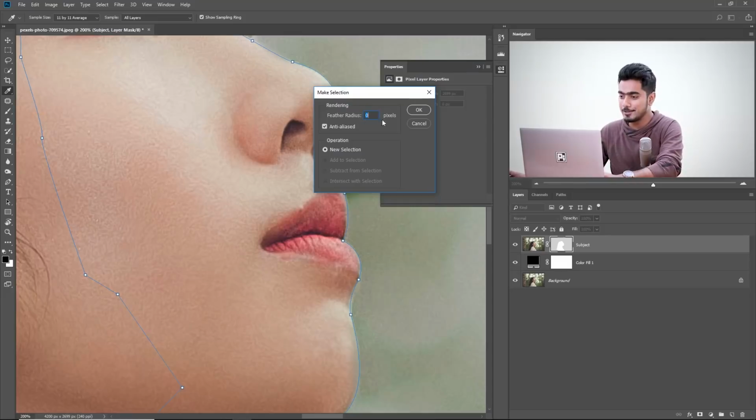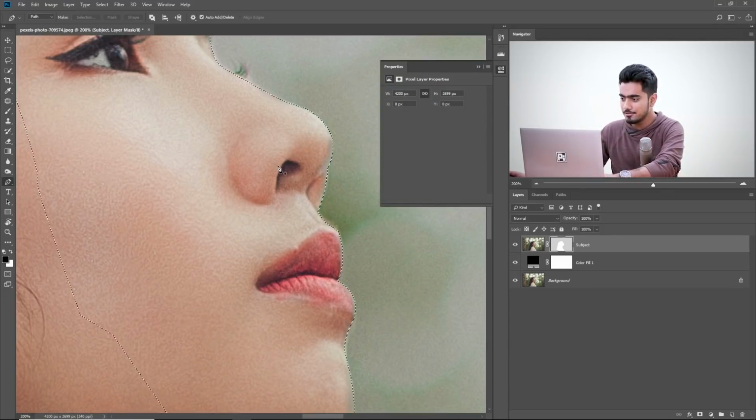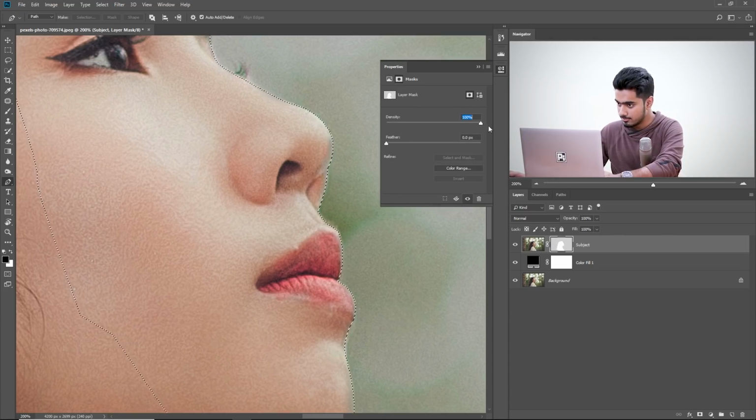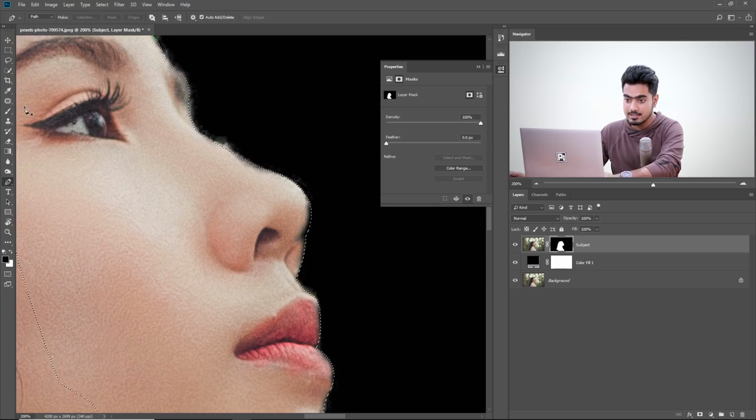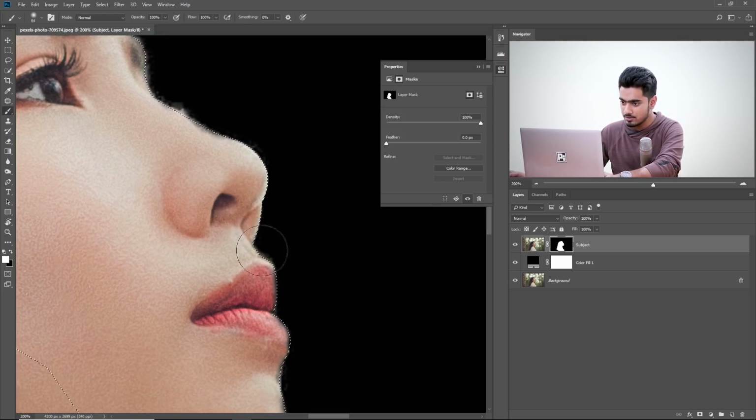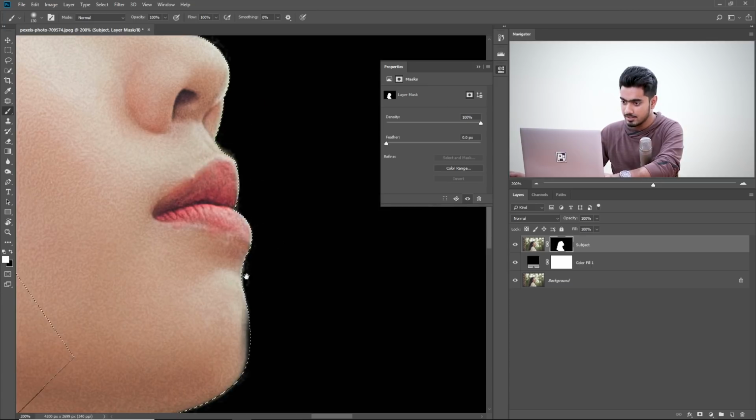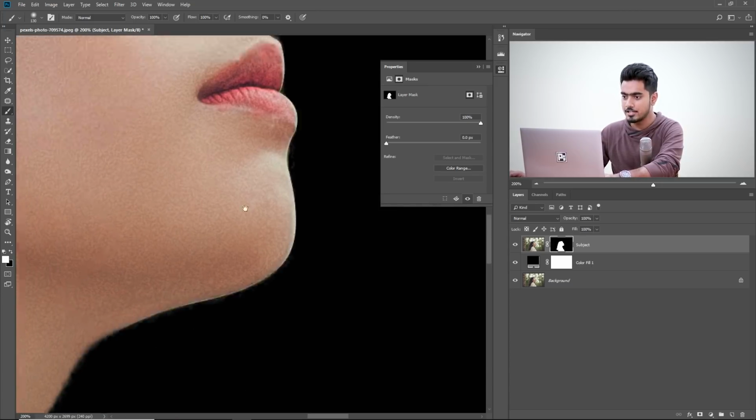Now once you're ready, once the selection looks perfect, right click on it and choose Make Selection. Now we're going to choose the feather 0 because anyway we will add the softness later. Hit OK. And then all you have to do, just increase the density of it. Make sure you bring up the properties, click on the mask, bring up the density and then take the brush. Make sure the foreground color is white and then paint on these areas. Now the selection is so much better.